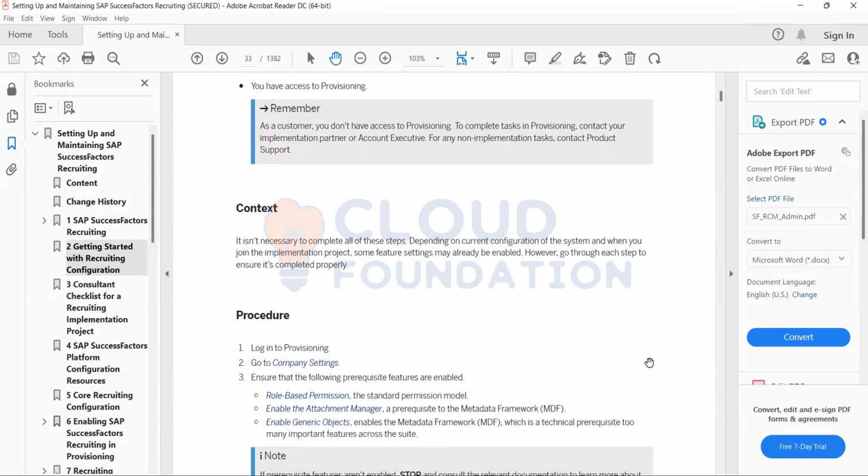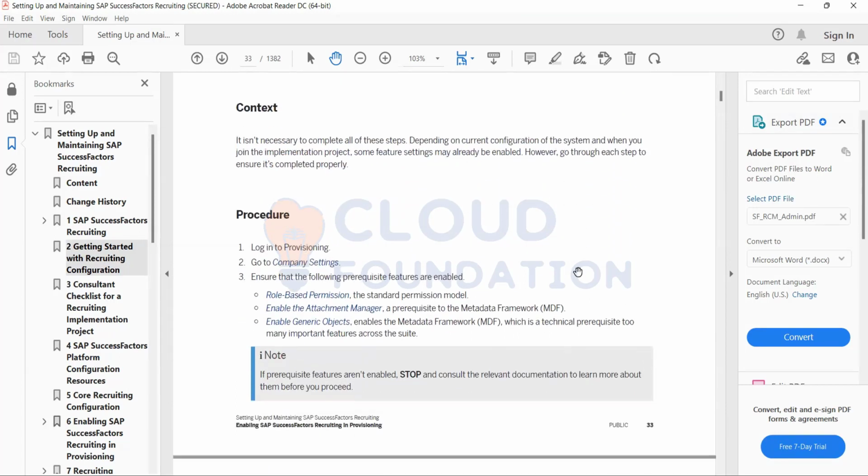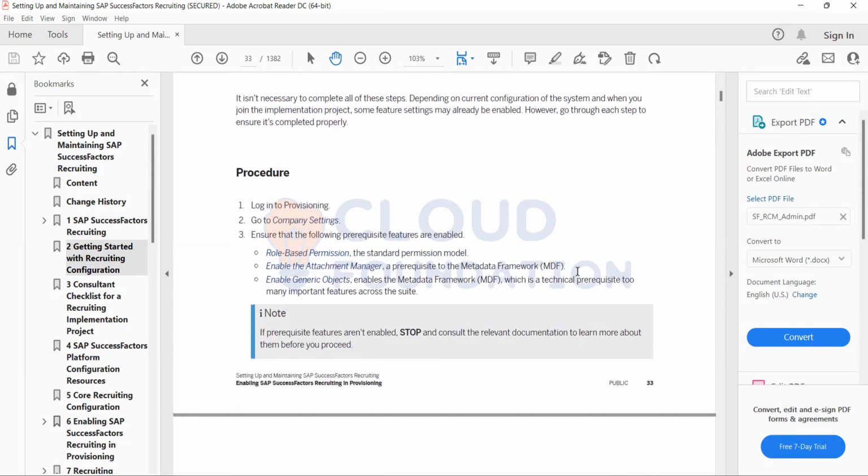First, we're going to log in to provisioning, company settings. If you have your provisioning and want to share it, I can help you with that as well and show you a better way. Nevertheless, once we log into provisioning, there will be a company name. Once you click on that company name, we have to click on company settings.